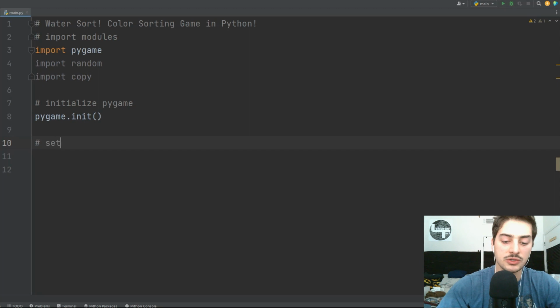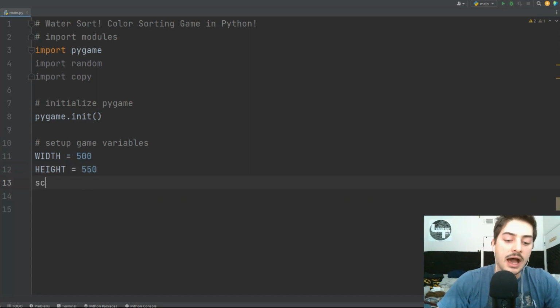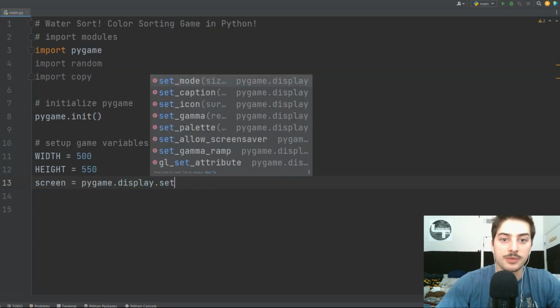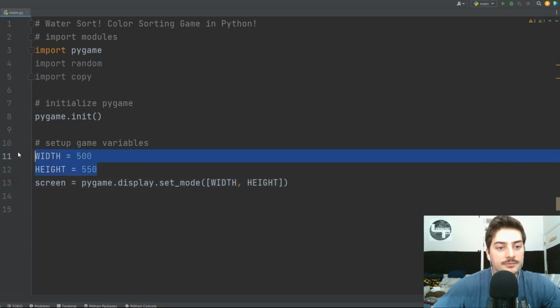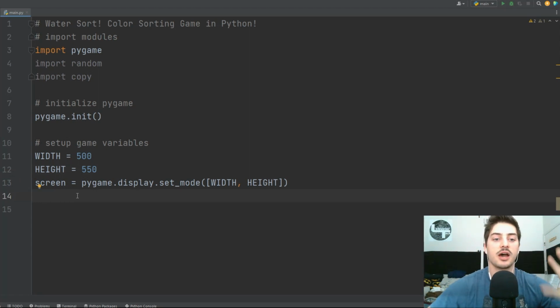All right, and now we'll set up game variables in the beginning, and you need this to establish your overall screen size. I'm going to use a width of 500 and a height of 550 because this really is just a little widget game, but you definitely could have it a little bigger if you wanted to. And then for the screen, it's just going to be pygame.display.set_mode, and then inside these square brackets, you're going to want to give it a width and then a height. I like to define those in these separate variables, which you'll see when we get to drawing the tubes, because we're going to use width and height to evenly space things out. All right, so that's all we have to do to set the screen.